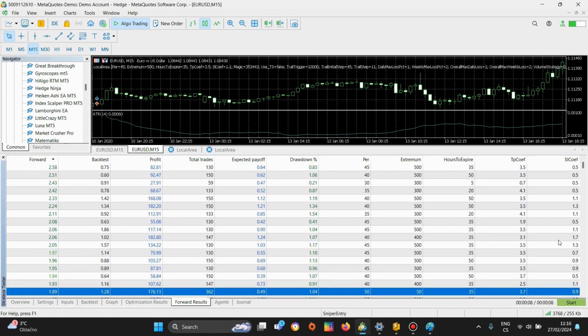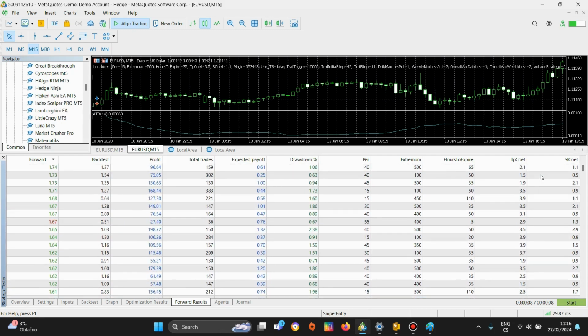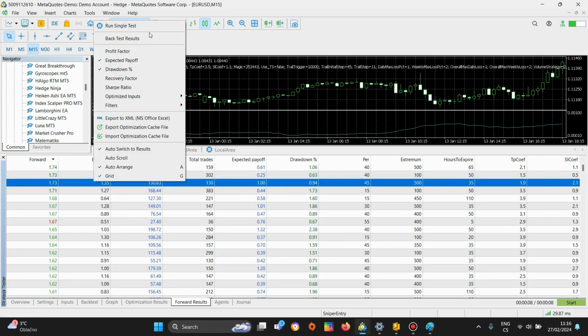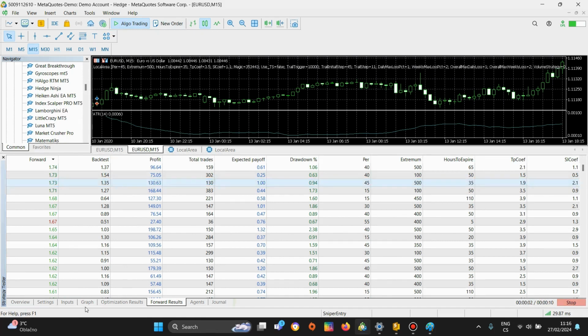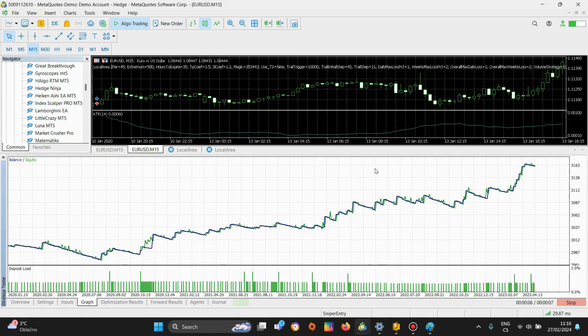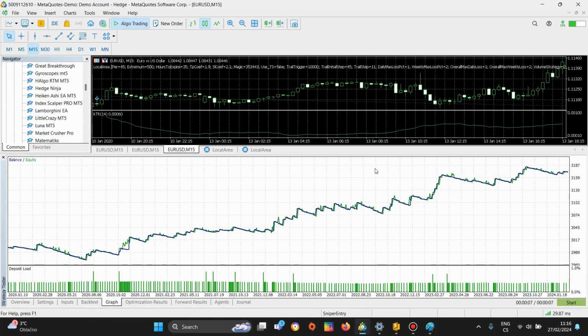I will try to find some setting where take profit is lower than stop loss, but it seems like for this particular strategy it's okay here. Take profit and stop loss are nearly the same. So if I run this, for example, then yeah, okay, this looks even better for me.